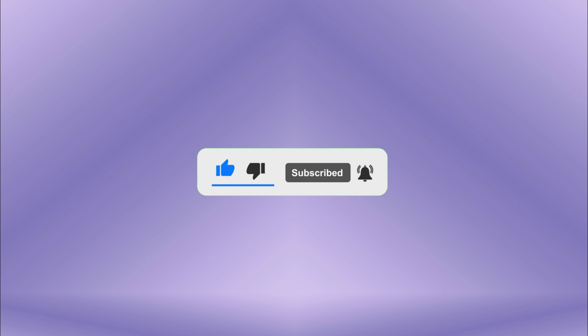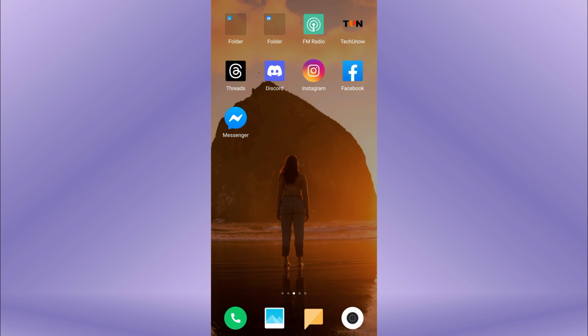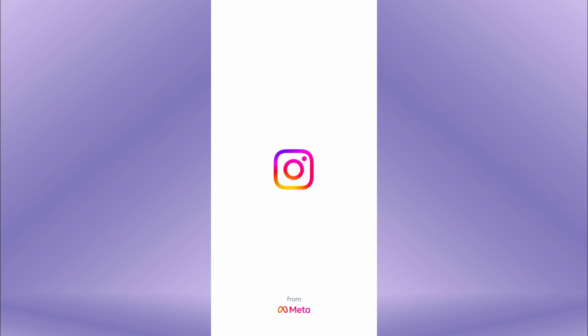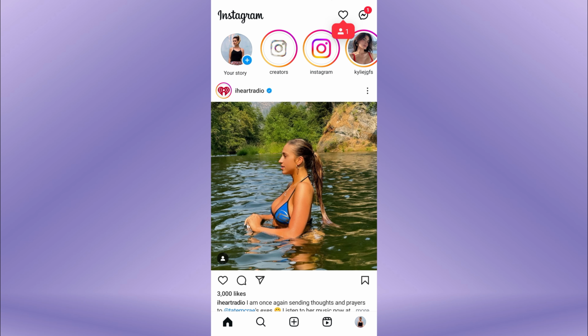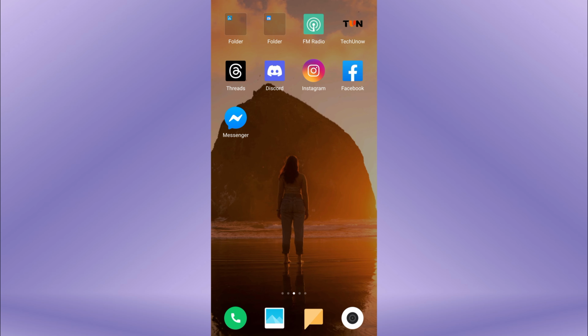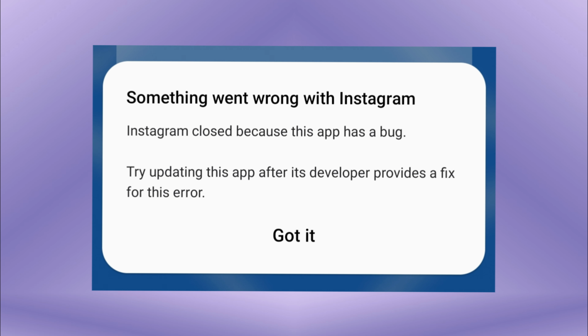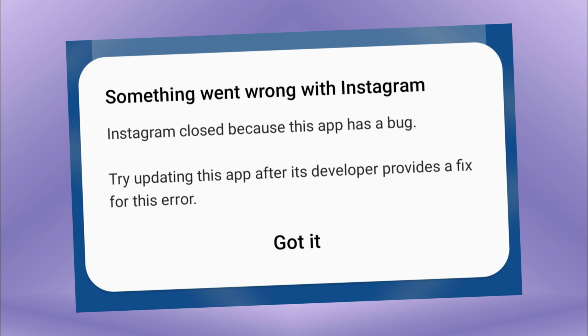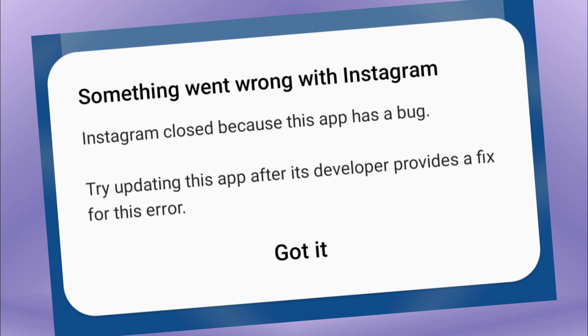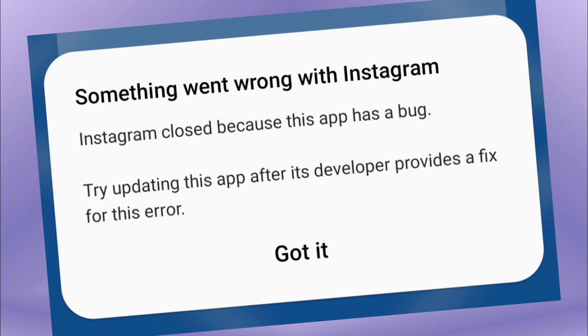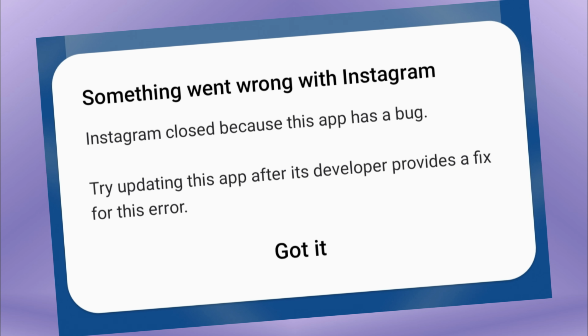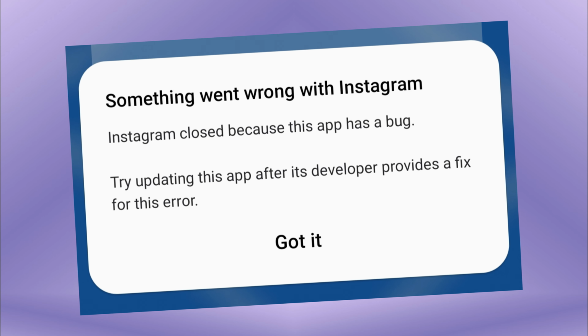Here is what happens when I try to open Instagram. The app crashes like this, opening for just a few seconds and automatically closing. Sometimes, I also get this error message: Something went wrong with Instagram. Instagram closed because this app has a bug. Try updating this app after the developer provides a fix for this error.